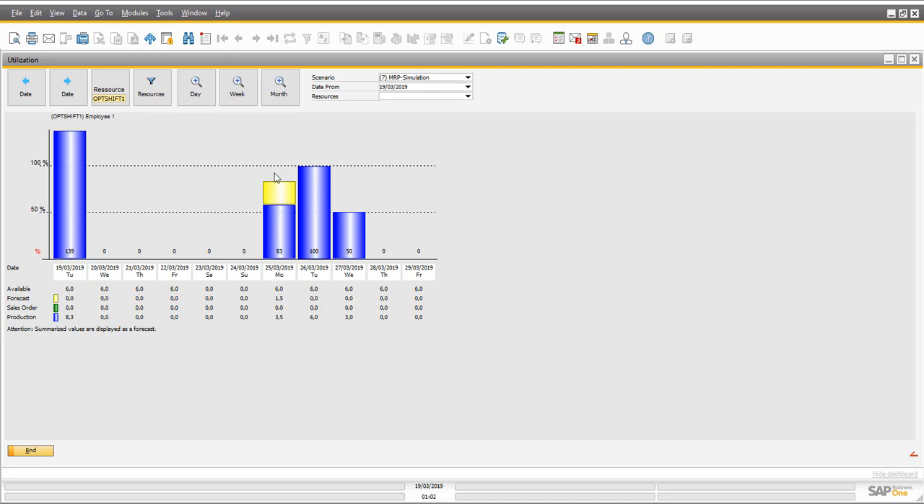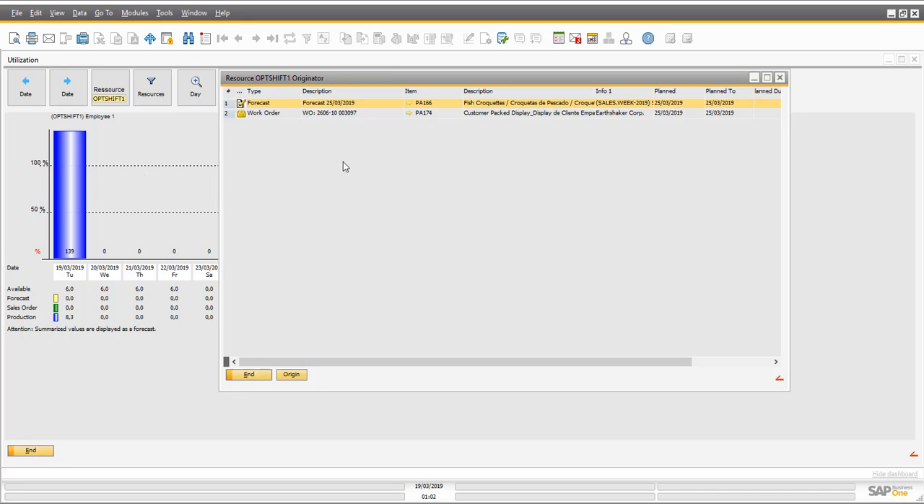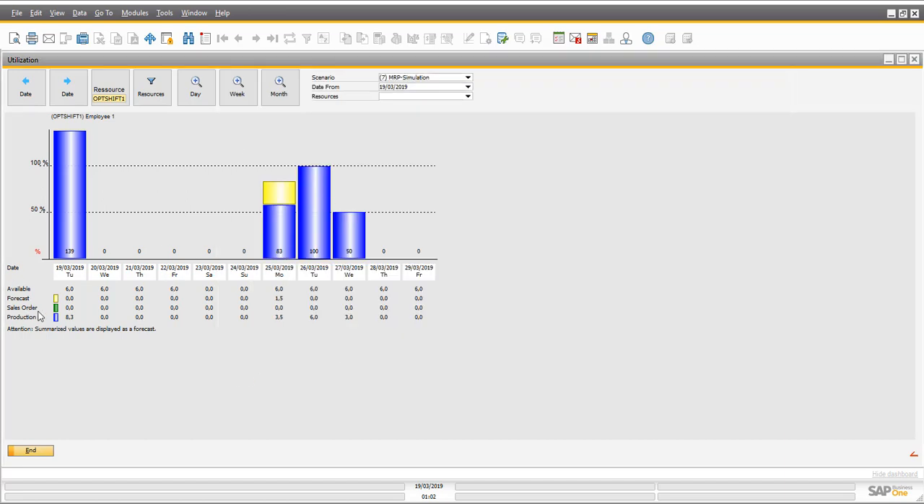Now, in here, I also have a yellow color, and the yellow color means forecasts. And clicking in here, I can see that the forecast that I created for the fish croquettes is occupying this person's capacity in this date listed in here. And I can also have a third color that is sales order, and I would see the sales orders bar in green. And this will mean that I have sales orders that I need to produce that will be occupying my resource capacity in a specific day, week, or month.